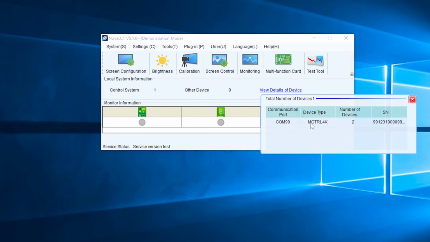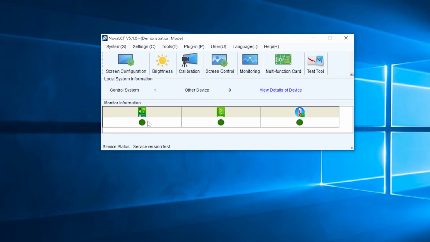So COM port 99, and it's an MCRL4K. Number of devices 2, so it can say this is 2 of those connected, and then serial number, you have some more information there. As you can see, then it gives you some small amount of information on the bottom here. So the sending card status is green, receiving card status green, and the temperature is in the green also.